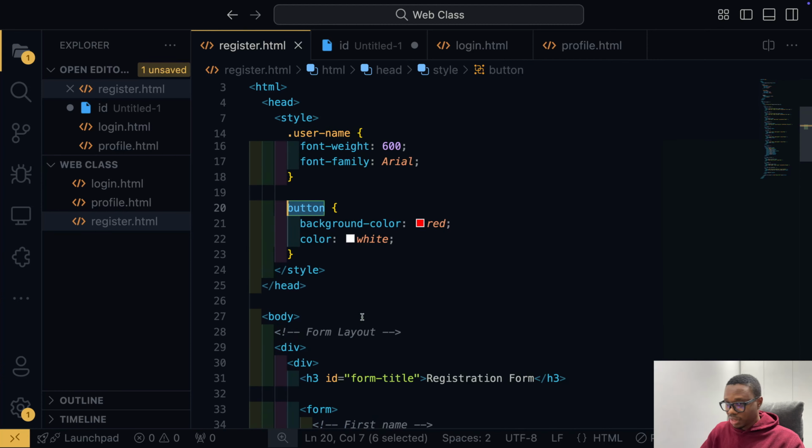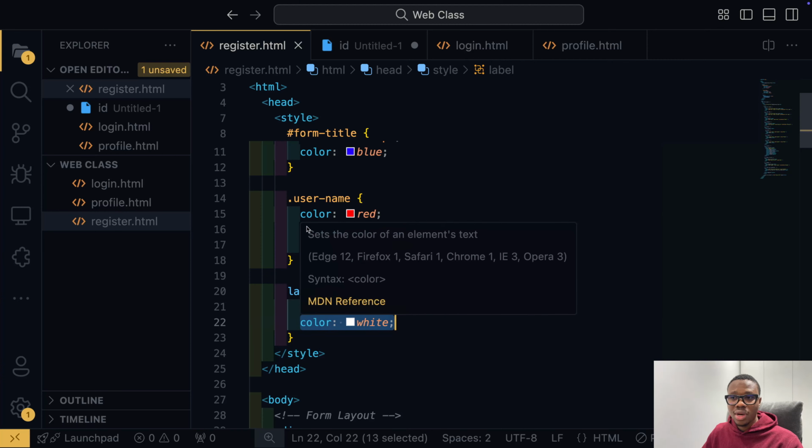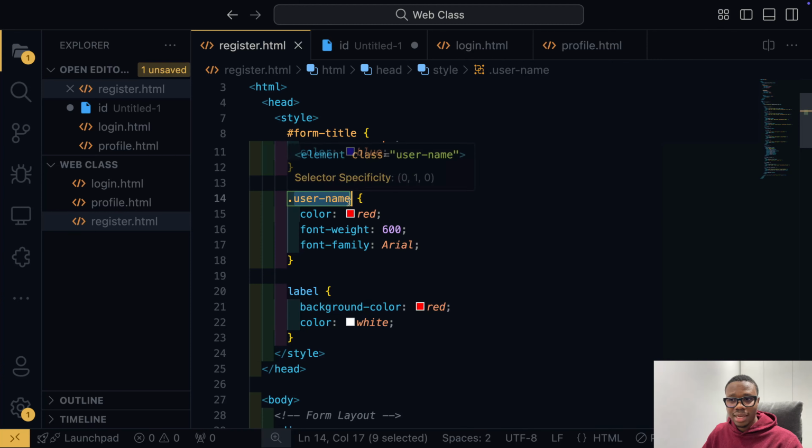So you can see here that the label has color white. All the labels that don't have this username class have a text color of white and a background color of red. But all the labels, which is the first name and last name, that have the username class, they still maintain their red color because CSS is going to prioritize class over the tag, right? So that's why they are like this. They are still here, but they just have red color, as I've highlighted and you are seeing here now.